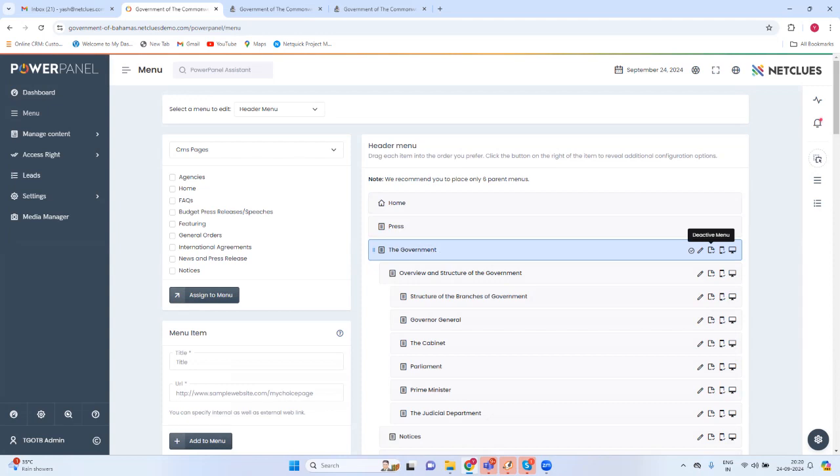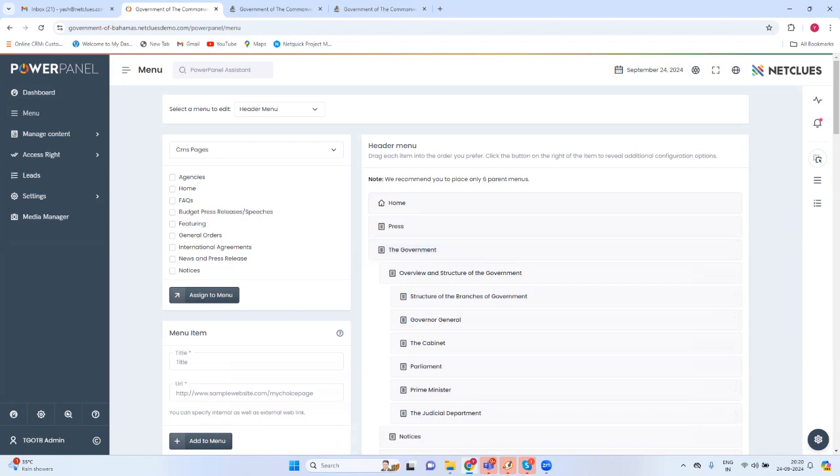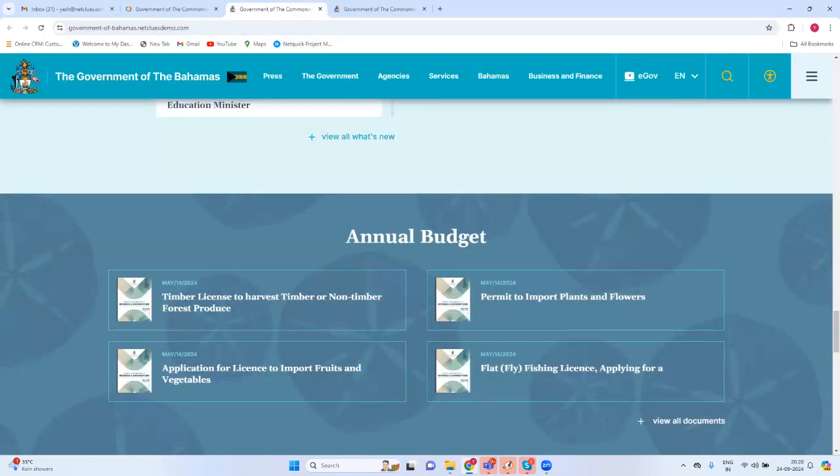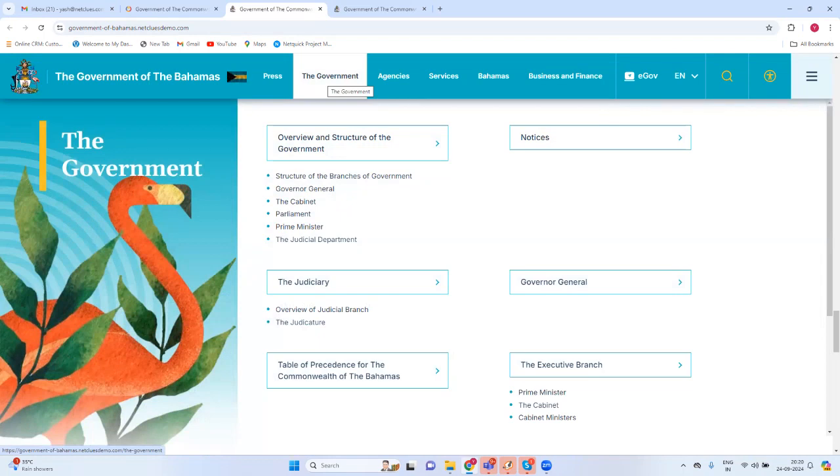And what would happen to the sub or the column item or the column parent item? That would be overview and structure of the government. From the front end, I mean the website, if anyone comes to a particular page, they'll be able to access that page, but it will not appear in the main navigation. So if I disable the overview section, everything under that will be hidden? Yes. Okay.